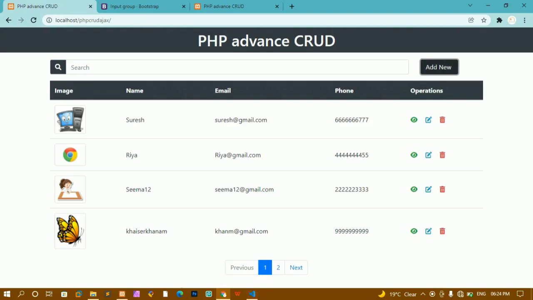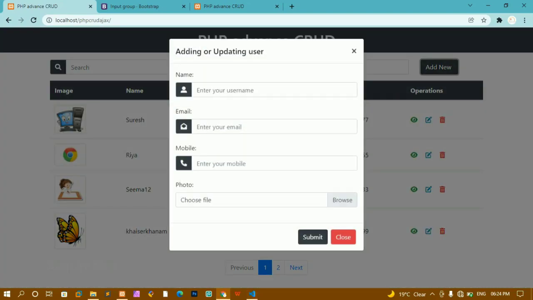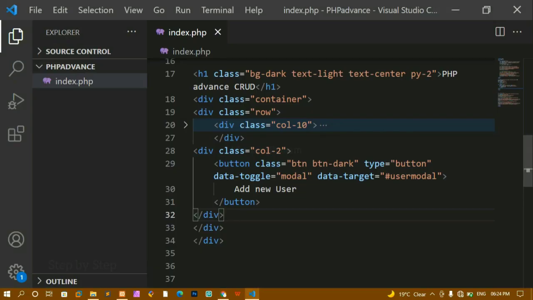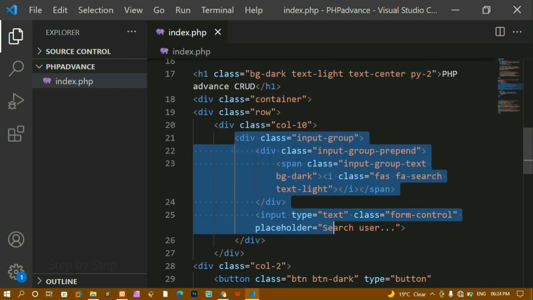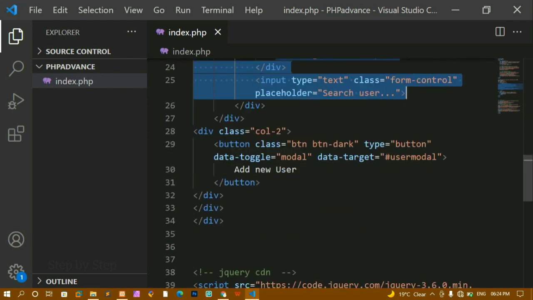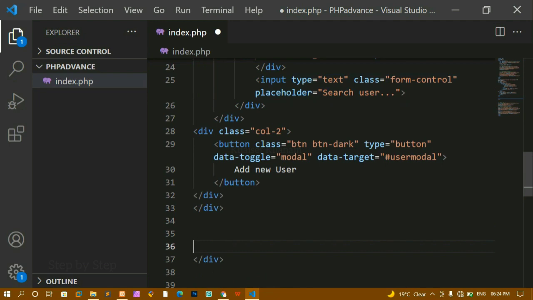If you see here, whenever I click on this, the modal should be opened. Now here I have just written data-target, and whichever ID I give, that will be opened and displayed for me. This is all about our container. Inside this I'm having this row, inside this we are having this search, and then finally we are having this button. I'll just come down.